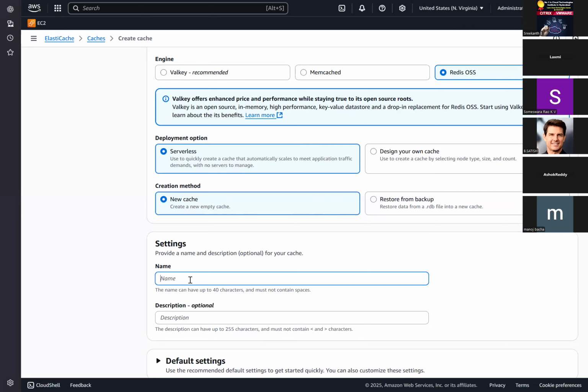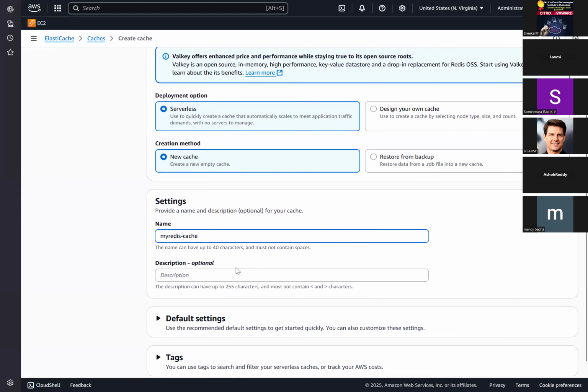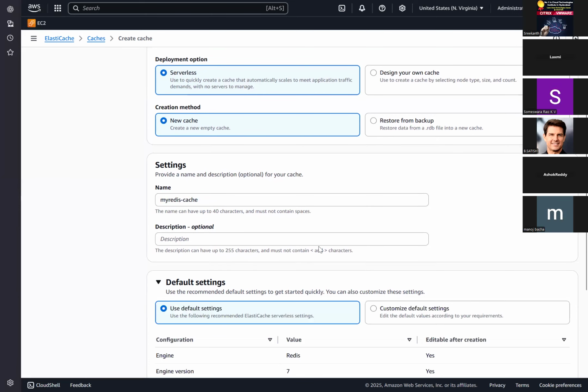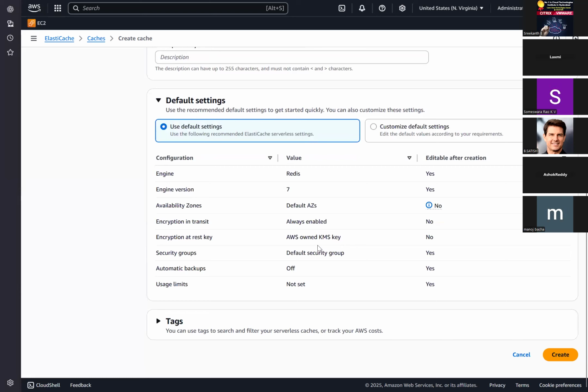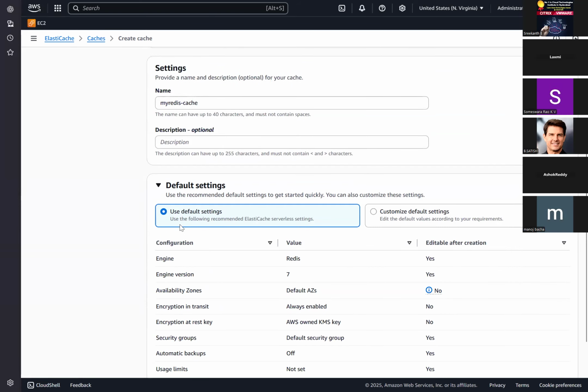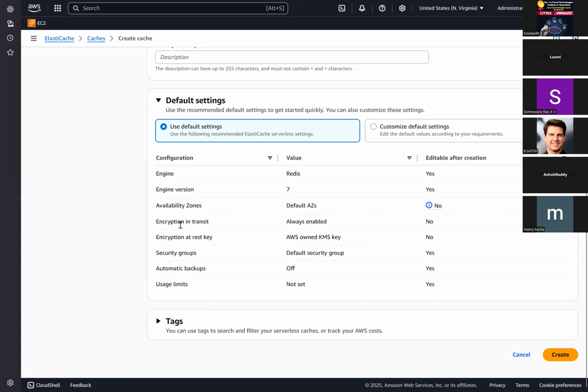Yes, choose the default options. New cache, give any name for that. My Redis cache, something. Yeah, go with the default engine itself.